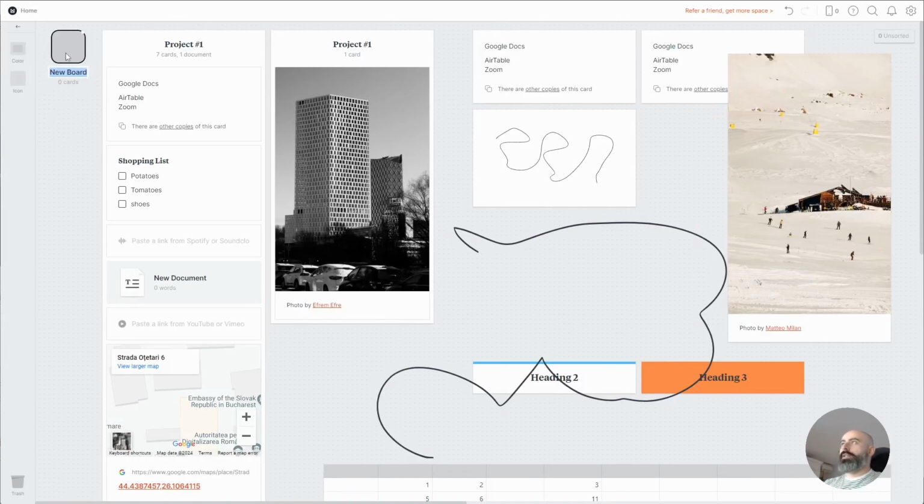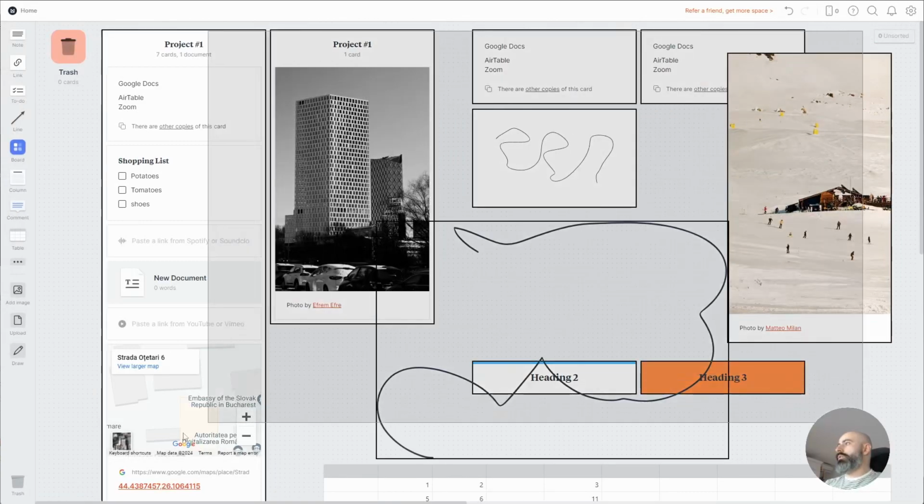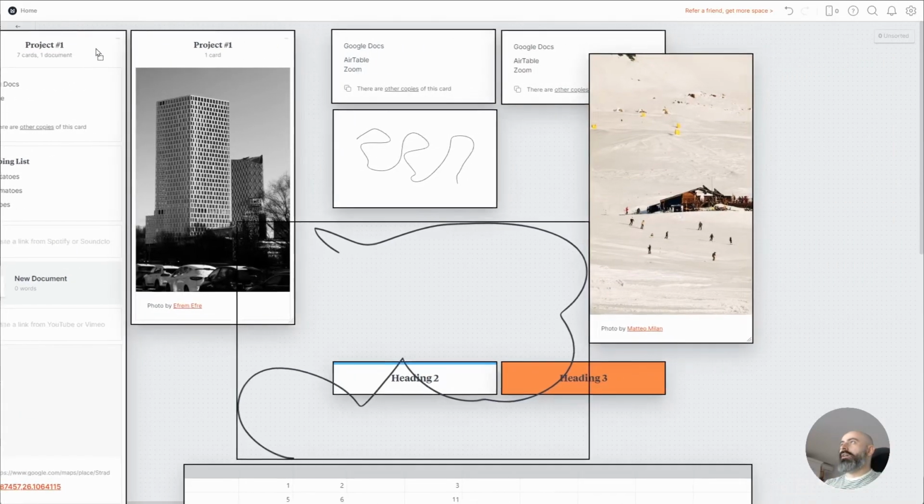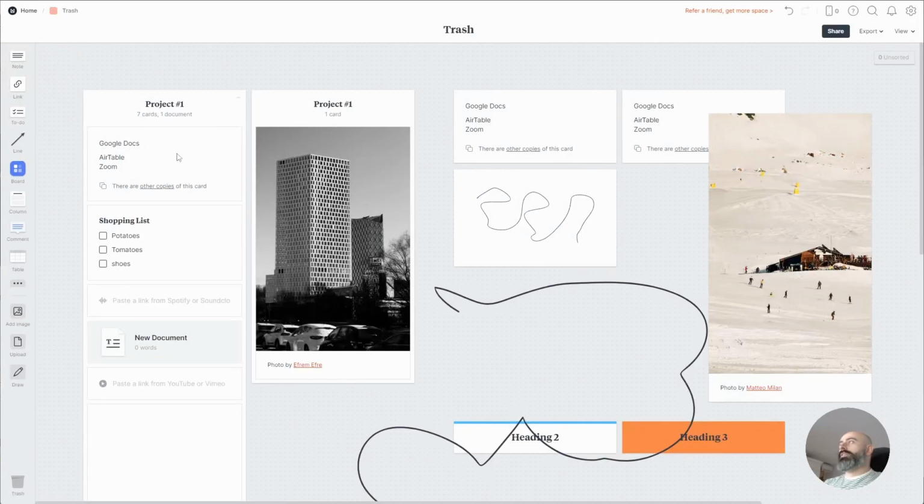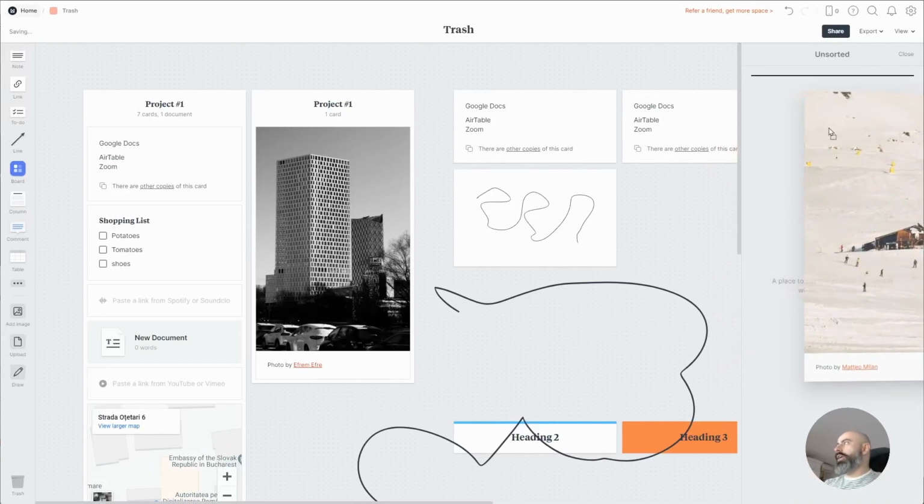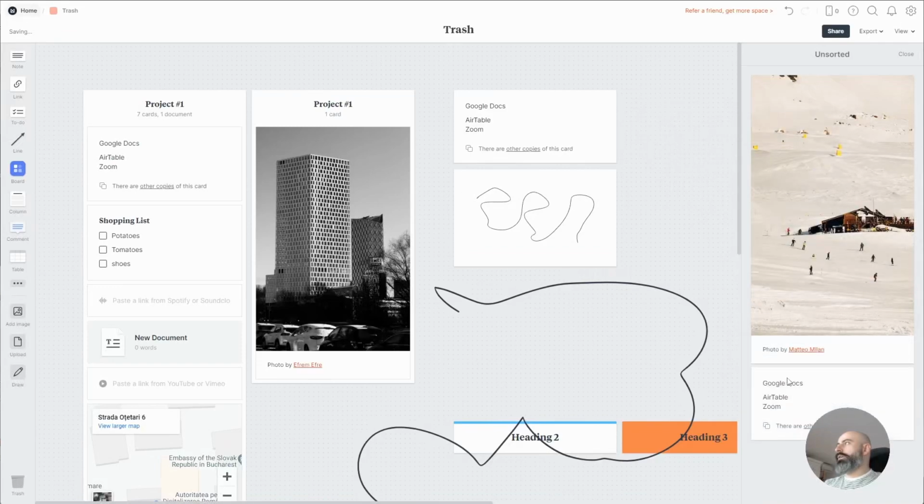I can have a board that's called trash because everything I've just shown you is trash, and I can put it here. And now I have everything inside, but for example, if I want to hide some stuff but not delete it, I have 0 unsorted here, so I have a hidden shelf here that I can open and drag stuff in the hidden shelf.